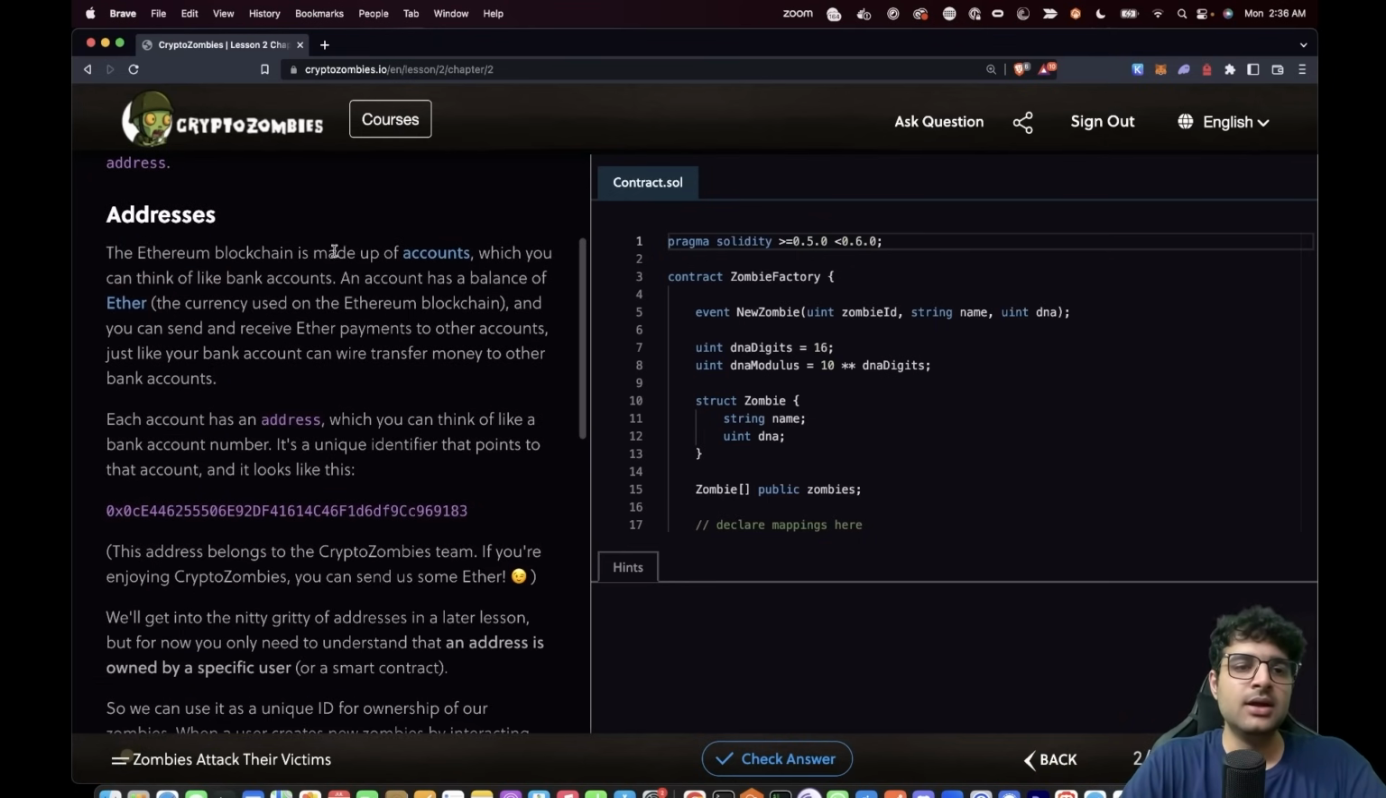Cool. Now, what is an address? In Ethereum, the Ethereum blockchain is made up of accounts, which you can think of as bank accounts or user ID passwords on a Web2 website. An account has a balance of Ether. Just like you have a bank account where you have a net banking ID and a password and you have some INR in it, you can on the blockchain have an address which has some Ether in it. Where it comes from is a whole different story. Usually people get it from centralized exchanges like Binance or Coinbase. And you can send and receive Ether payments to other accounts.